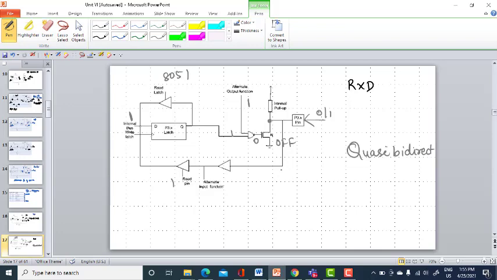I have spoken only about RXD and TXD. In much the same way, you need to go ahead with the other port structures also. With this, I'll complete the port explanation of the 8051. It's not programming, it's port explanation. Okay, thank you.